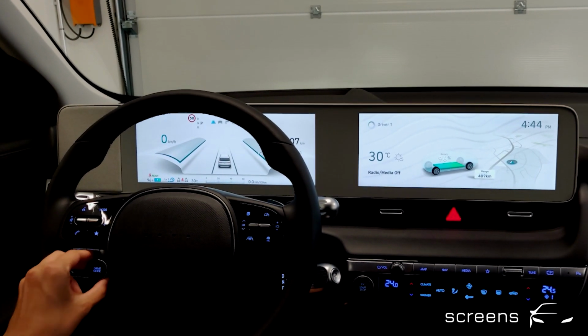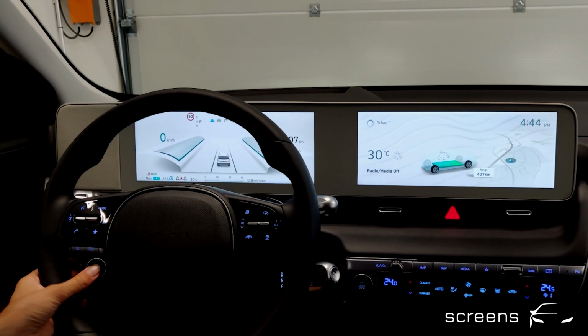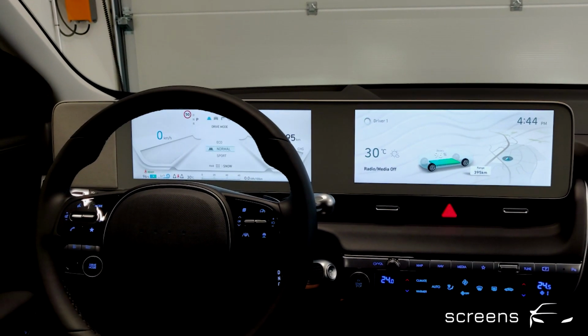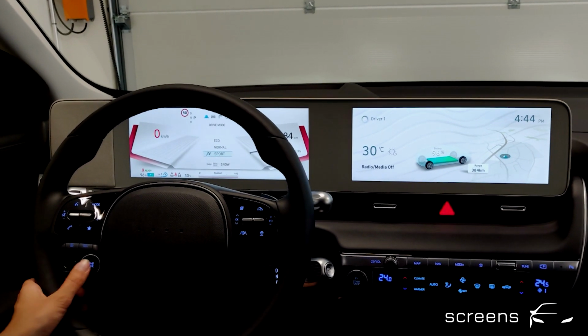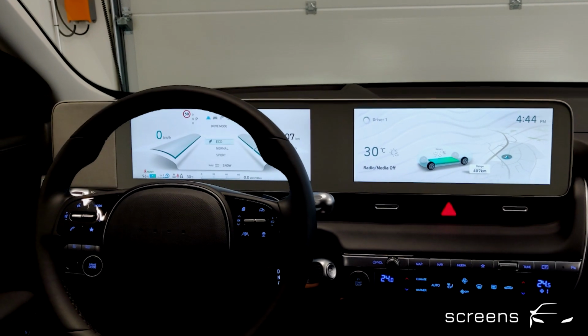We can switch between different drive modes, including Eco, Normal, Sport, and Snow. Snow can only be selected via a long press.